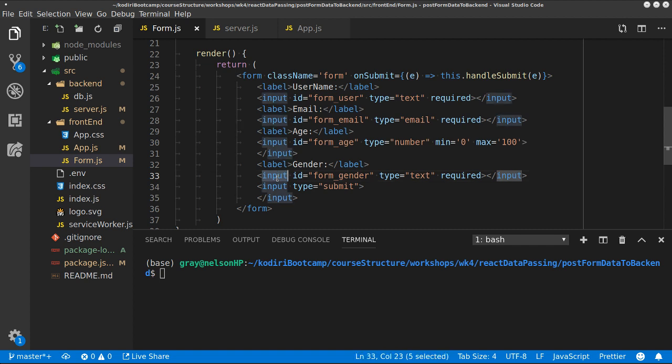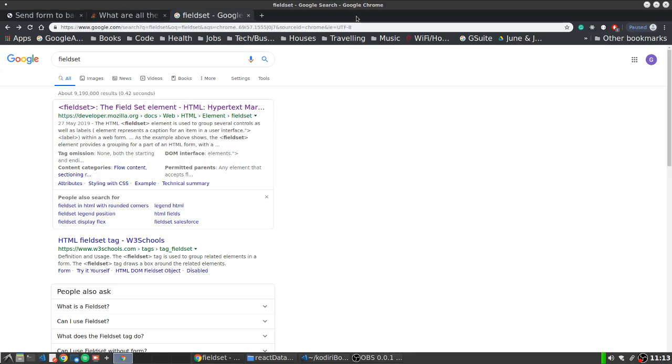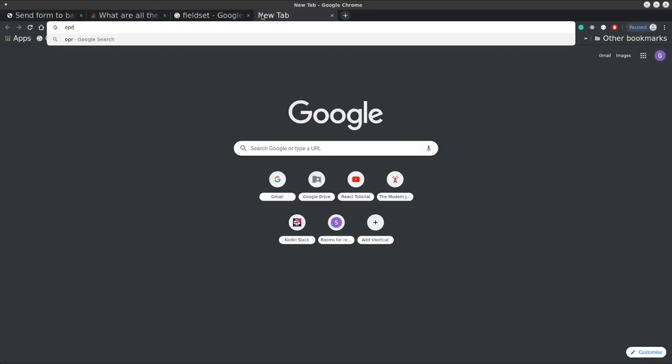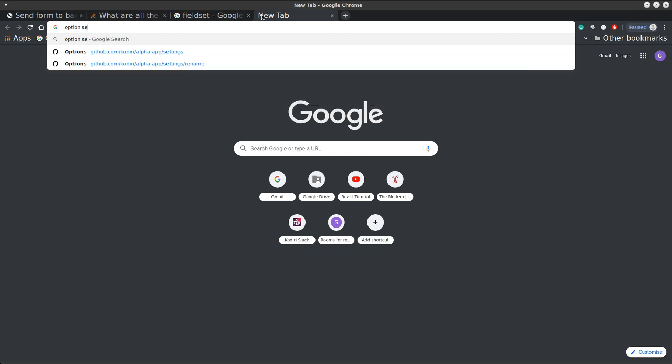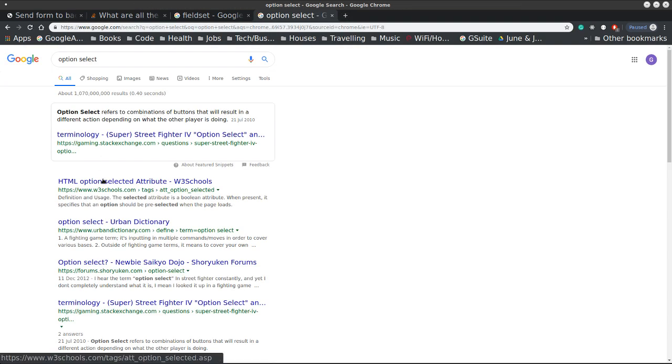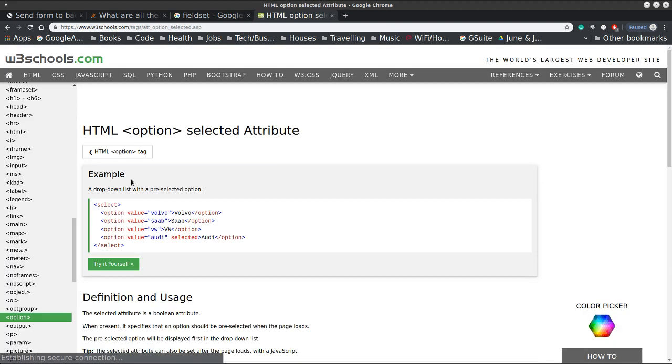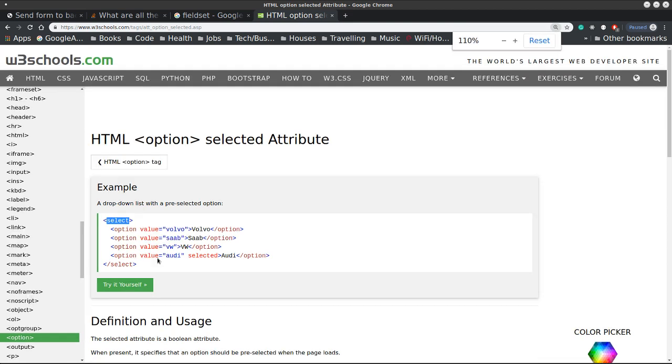How about select and options? Exactly, that's what I was thinking. Select, and then you put options inside. Yeah, so if you look at the syntax, instead we could have done an element that looks something like that, right? Rather than having an input and text and just letting the person enter any random data for their gender, we could have specified some options, right?